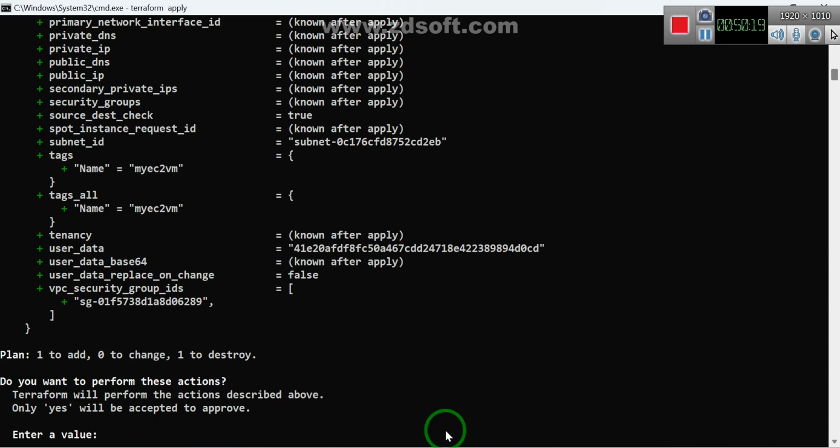Now why is the system showing 1 to add, 0 to change, 1 to destroy? See, the elastic IP is being destroyed and one more EC2 instance is being created. Are you understanding or not? Already one EC2 was there. Is it clear for you? One to add, right? One to destroy, right? See, the instance is already running. It won't touch that one.